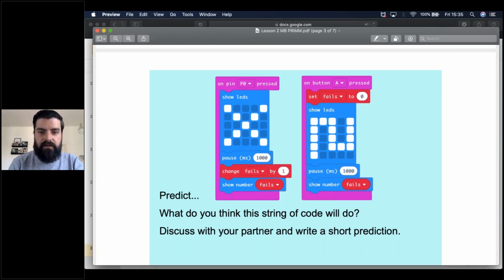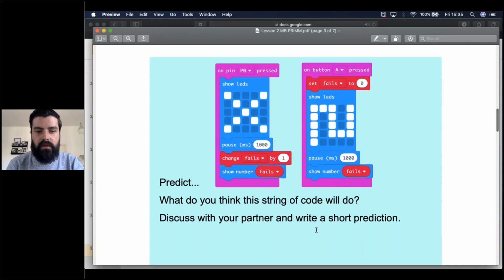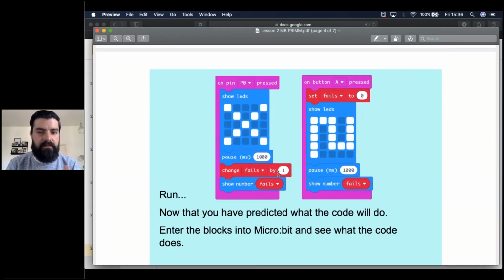So I had screenshotted this and put it on a worksheet, and it asked them these questions. What do you think the code will do line by line? Discuss with your partner and write a short prediction. Because ours were in Year 6, I thought it was important for them to write their prediction out, using the terminology that they would use. And then we'll run the code. So I sent them the code on micro:bit, and then they run it using the micro:bit in the circuit kit.